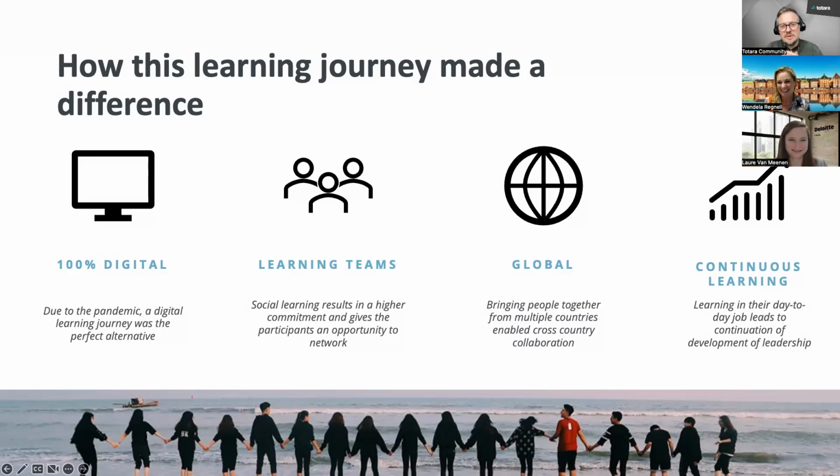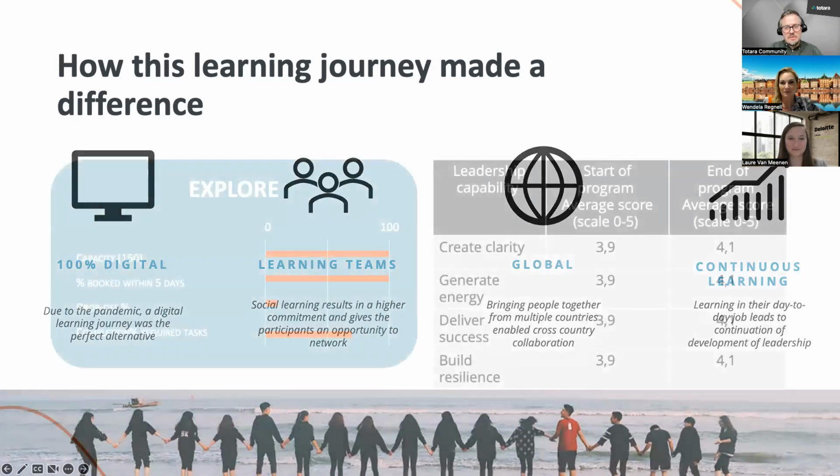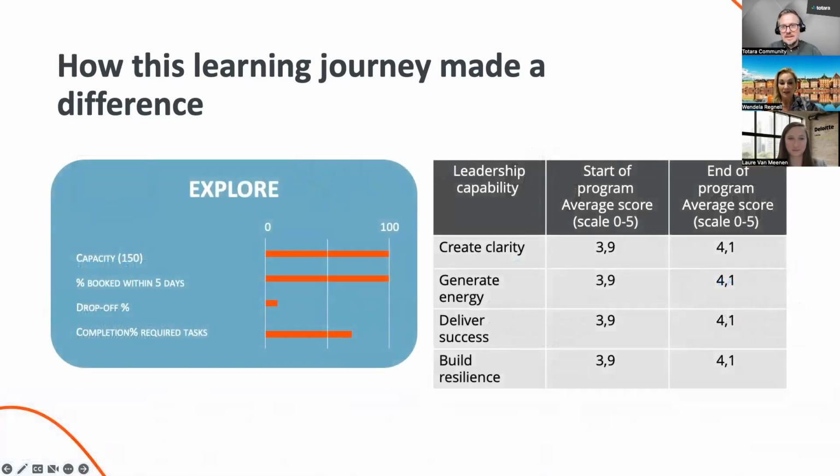I'm sure it resonates with a lot of people, especially bringing people together from different countries and different places, even from the same organization. It's hard to bring people together sometimes. So finding a way to do that is amazing. And we've got some harder numbers here. Yeah, can I just add one more thing? Of course you can add anything you like.